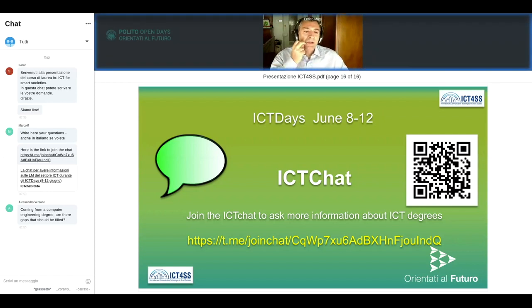So, question from computer engineering degree: are there any gaps that should be filled? I believe not. Indeed, a rather large percentage of ICT for Smart Societies students are coming from computer engineering. The experience we have is that they don't have any particular gap that they need to fill. So they should be fine.